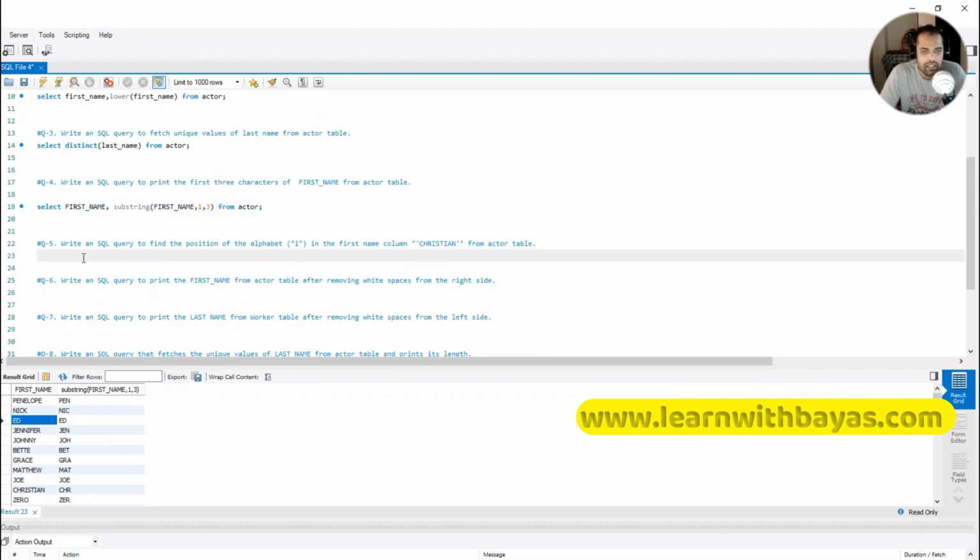The next query is: write a query to find the position of the alphabet I in the first name of the column Christian from the actor table. What they want is to locate the I alphabet in the word Christian, and they want the index number of this particular character. If you count 1, 2, 3 and 4, the answer is 4, but with SQL how we are going to achieve this is interesting. So let's see how we can do it.